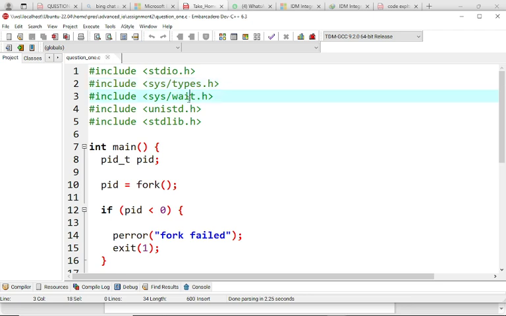defines functions and macros for waiting for the child process to terminate, like using the wait function. Then unistd.h defines constants, types and functions for various system services such as fork and getpid. Then stdlib.h is basically for memory management and exit functions.